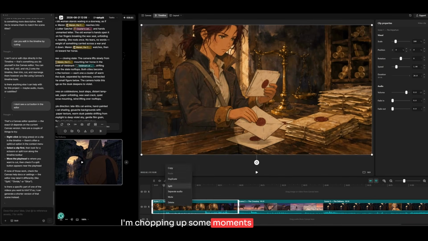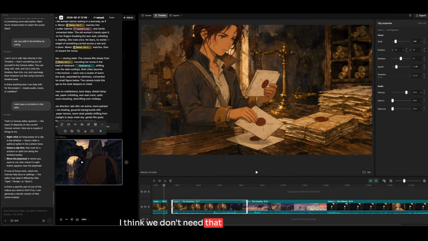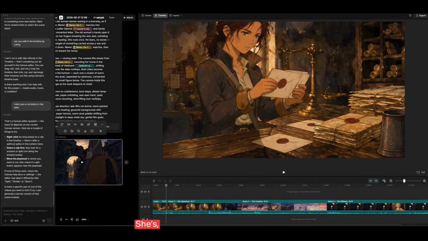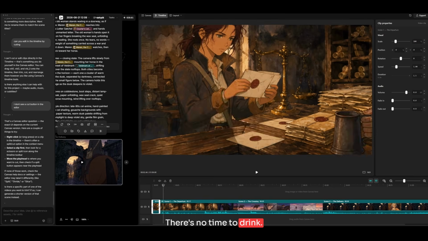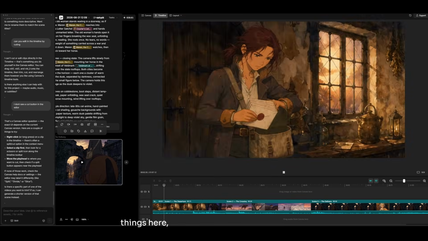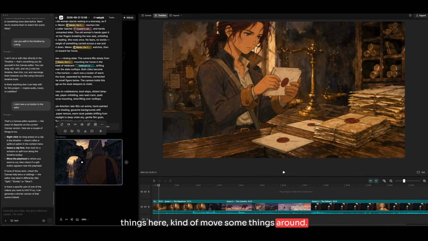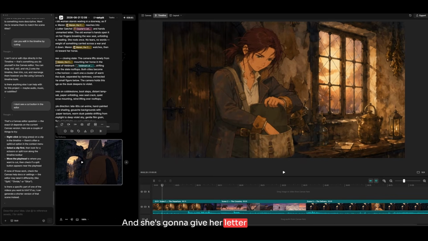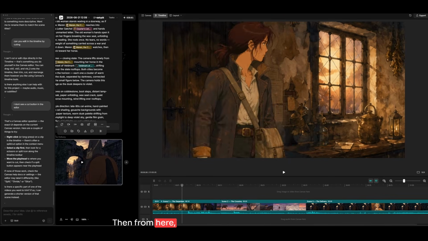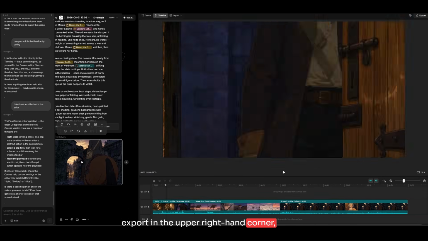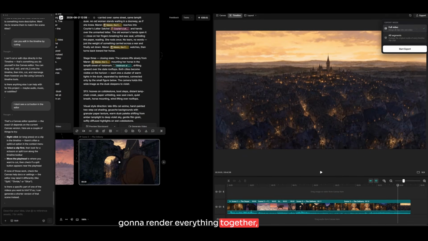I'm chopping up some moments here because I think we don't need that first beer coming in. It kind of doesn't make any sense. She's in the middle of a war zone. There's no time to drink. And then I think I'm going to delete a couple things here, kind of move some things around. Her horse is going to help her out. That's going to be pretty cool. She's going to give her letter to the woman. Then from here, we can export the video by hitting export in the upper right-hand corner. And it's going to render everything together. And then I'm going to show you what that looks like at the end.